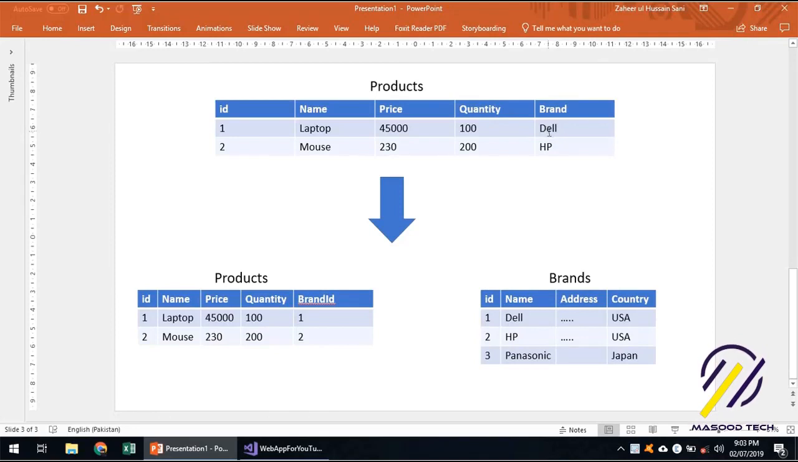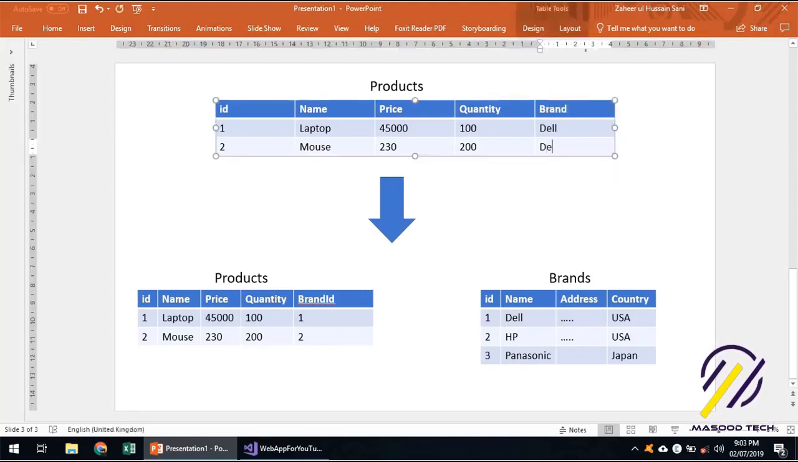But what about brand has some more features, such as it has an address, it has a country, it has a phone number, it has a city, and it has some extra features. So that would be a bit redundant. Let's say for example we have a Dell, and then we have some data about Dell. So data would be redundant.